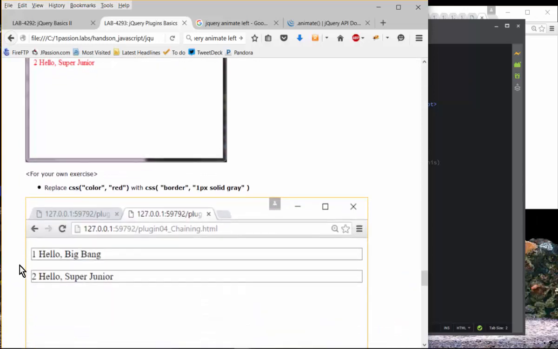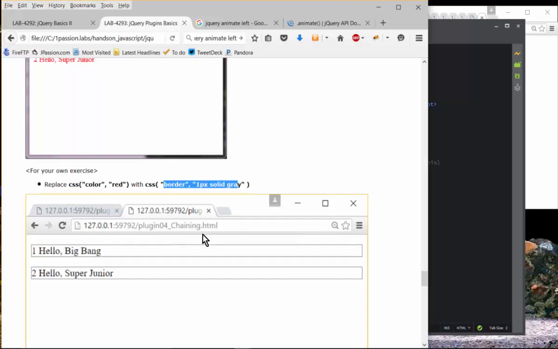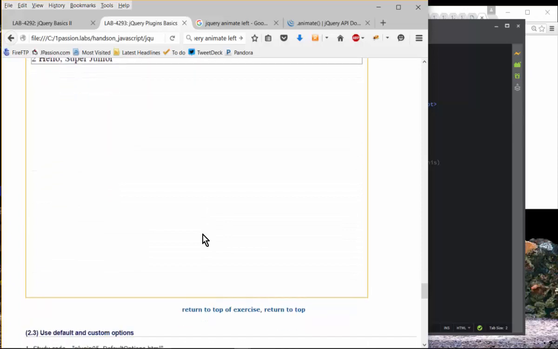For your next exercise, replace CSS color red with CSS border. So instead of changing the color, you are going to set the border. That's the change you want to make. I'll give you 5 minutes.